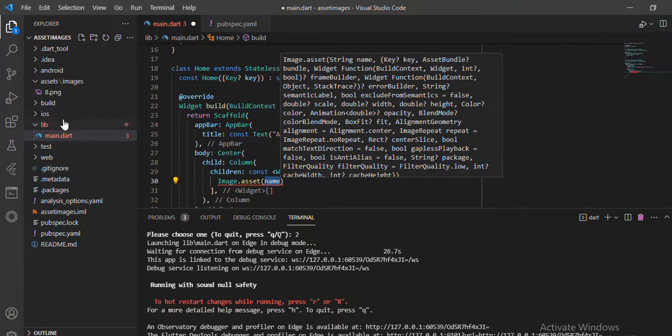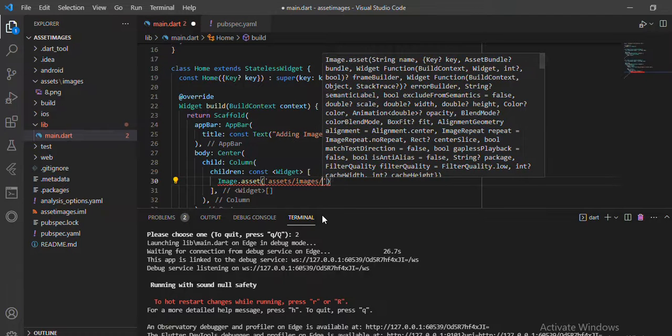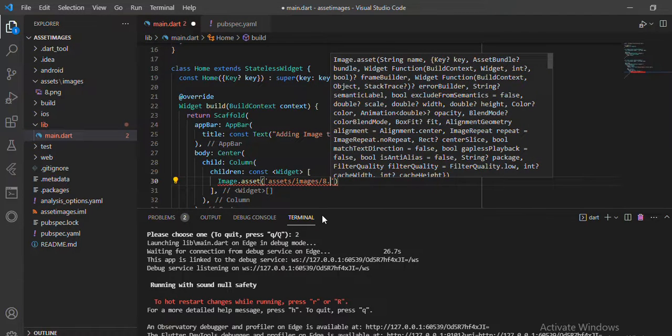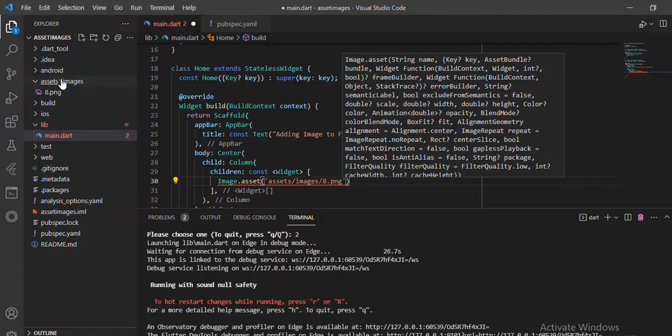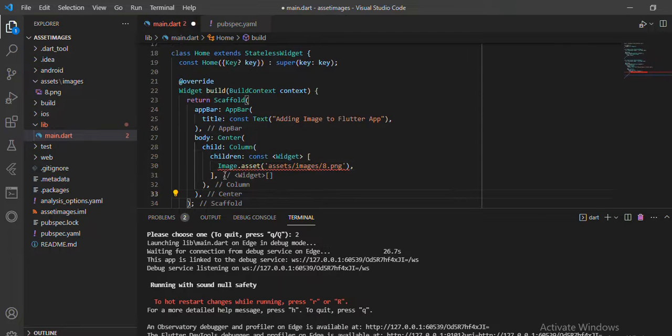So what's the name of our asset here? It has an assets images. So we have there something called assets/images/8.png. That's the name of the image we have inside there. So that definitely should be giving us the name of the image we want inside there.